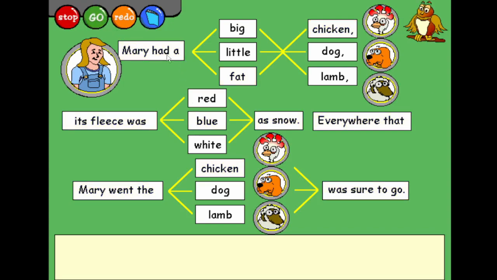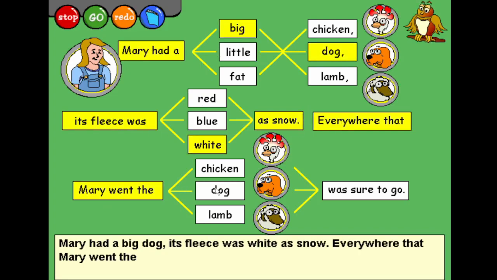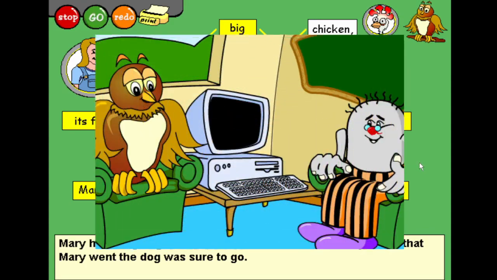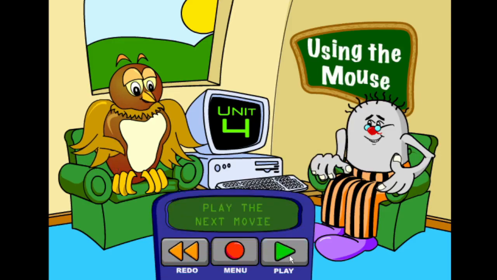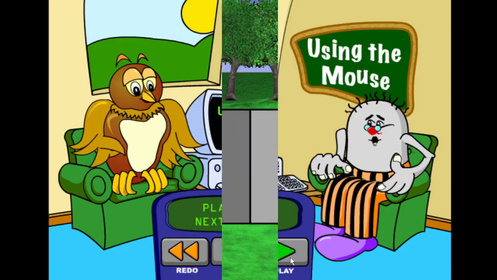Well done. Read your story. You learn quickly. Click. Excellent work. Unit 4, using the mouse. Click the rewind button on the remote to do that lesson again, or click the play button.